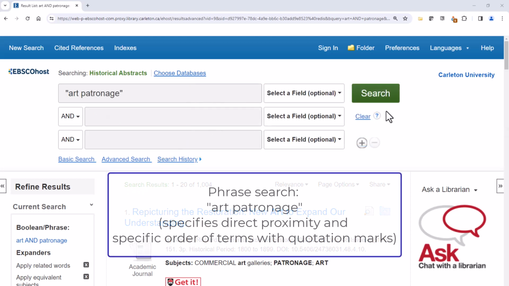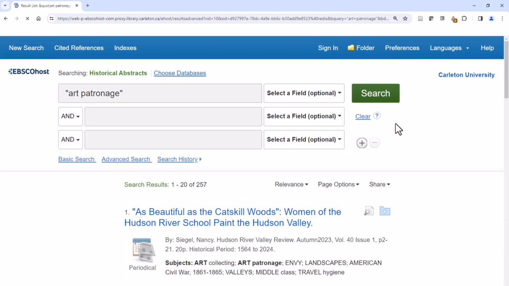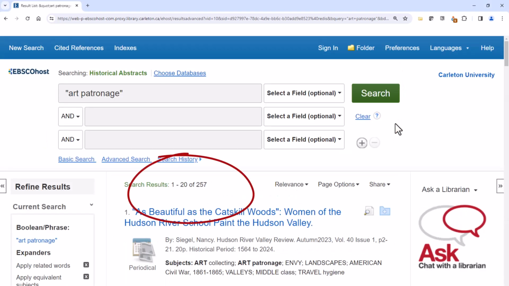Next, we do a phrase search for the term art patronage. A phrase search specifies that the database finds sources where the two words appear in direct proximity and in a specific order. These two terms are surrounded by quotation marks, and again we will click on the green search button to the right of the main search field. This time we get fewer results, 257.